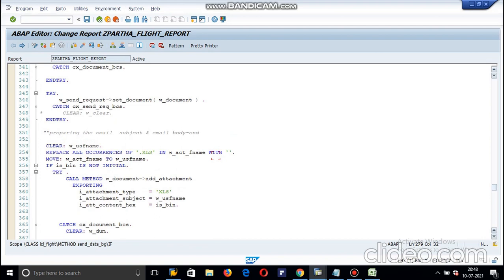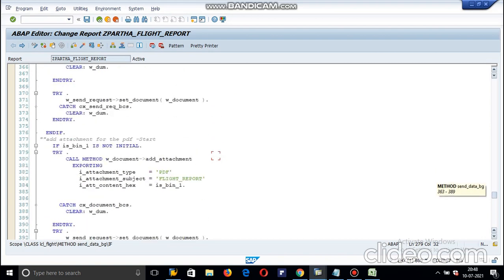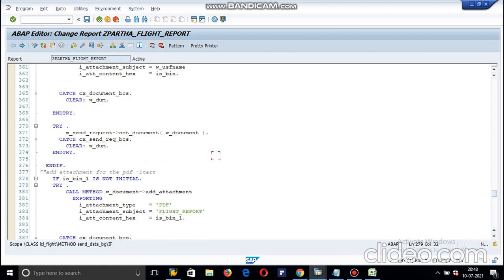So we are putting those things in hexadecimal content and passing it. After that we are setting the document. This is the Excel format we are creating. Sometimes there will also be a PDF. So how is the PDF being created?